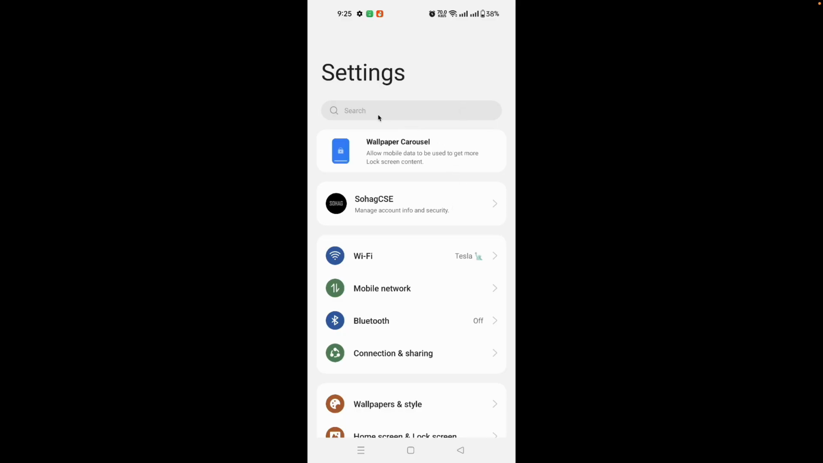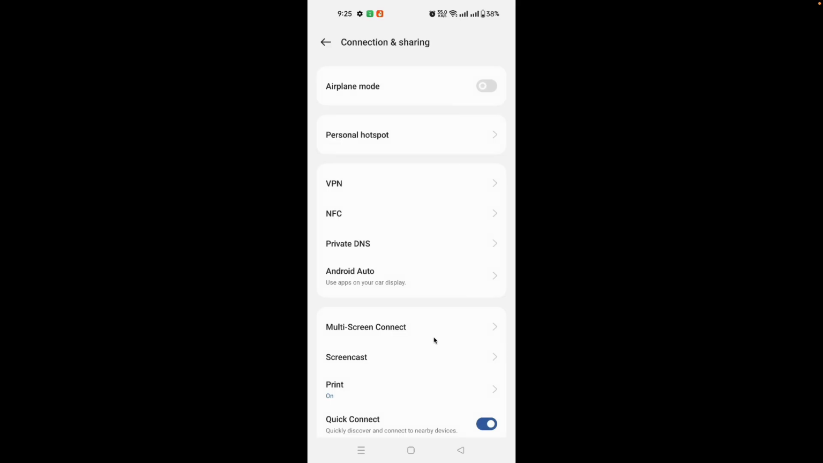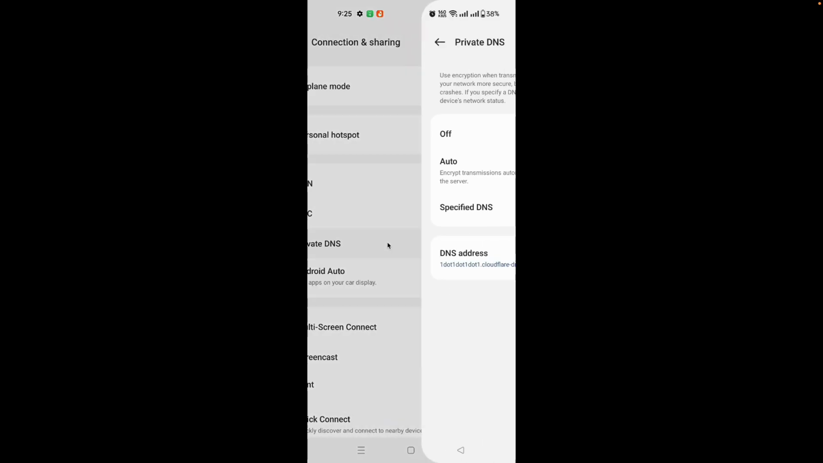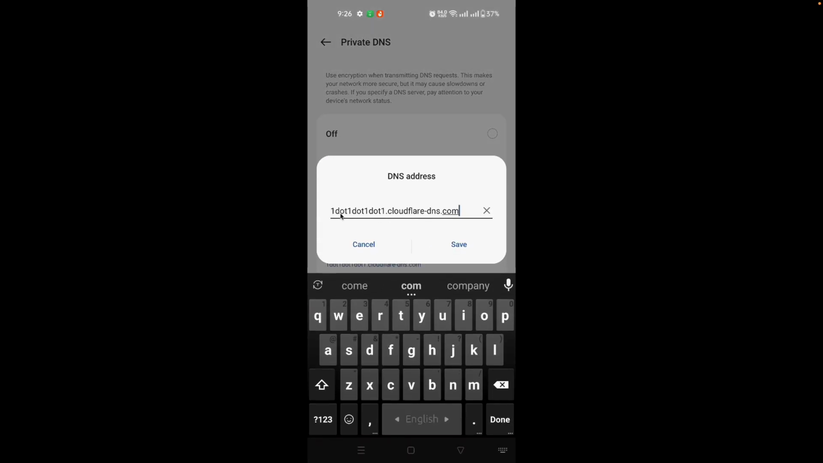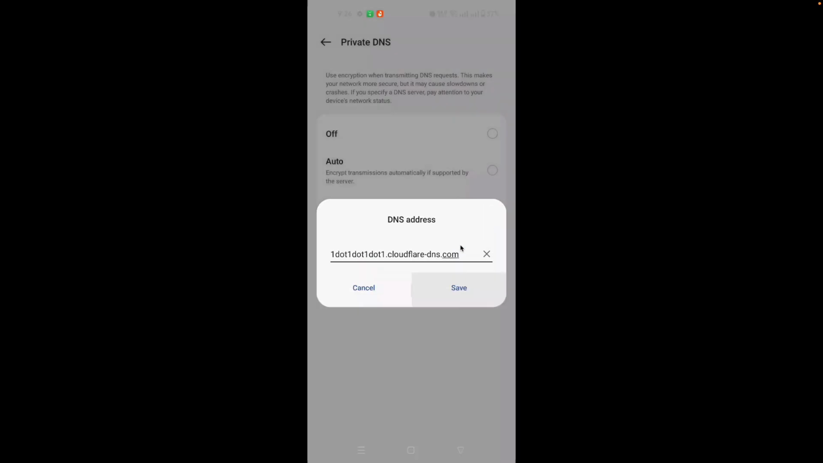After that, if you have a search bar, you can search here for private DNS, or you can click on this connection and sharing. And here you will get an option, private DNS. And then click on this specified DNS, and from here you have to type 1.1.1.1.cloudflaredns.com, and then click on this save button.